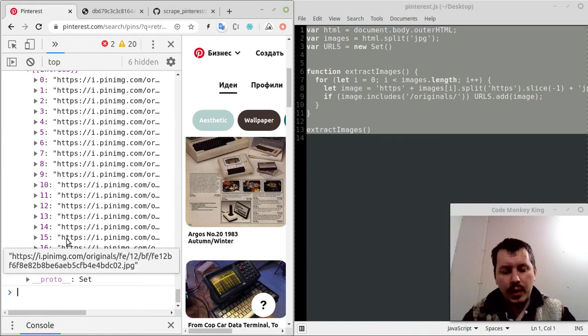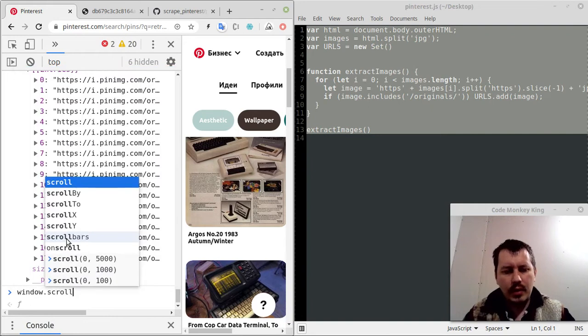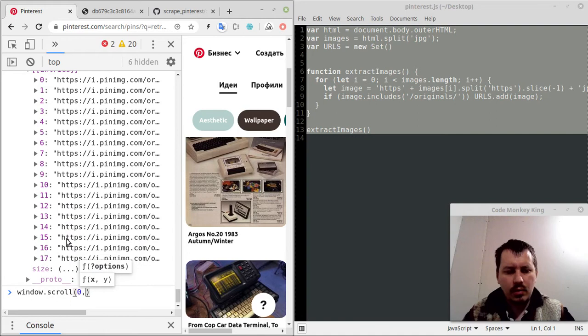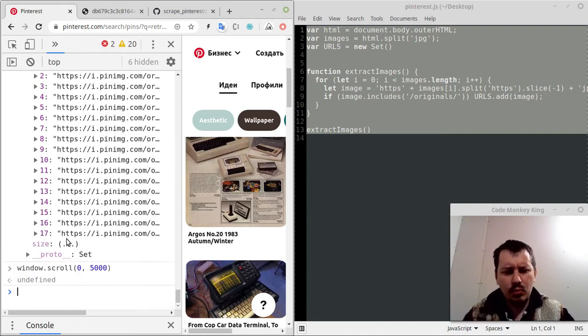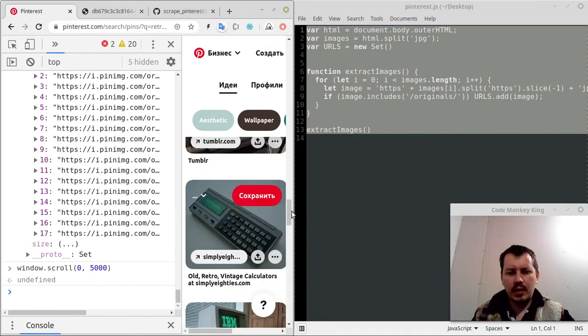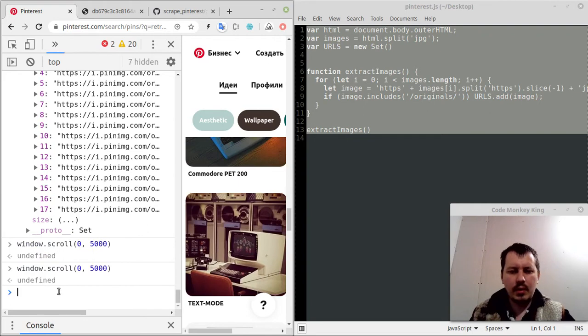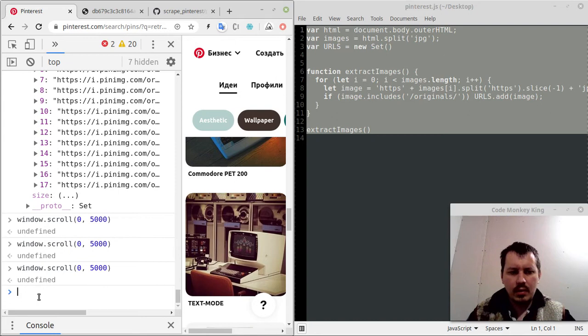Well, that's done the following way. Here we can simply say window.scroll, and it takes x and y as the coordinates. So 0 and let's say 5000. I'm not sure if it stands for pixels or what. Now you see it just scrolls down. Meanwhile, it updates the image list. Okay, let's scroll again. We can scroll down again here. Okay, and let's scroll again. I'm not sure why it doesn't scroll anymore.